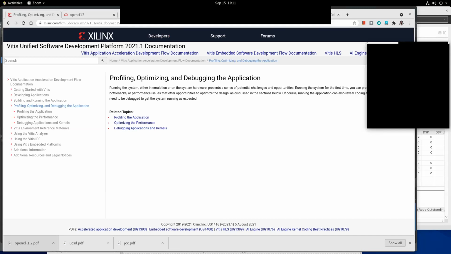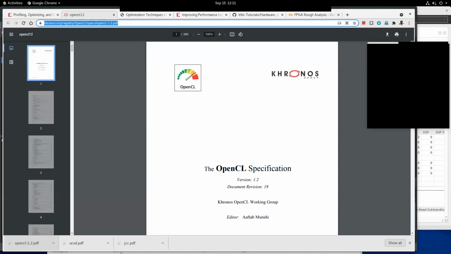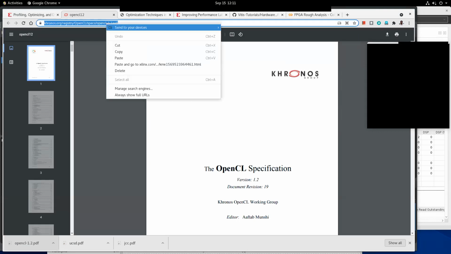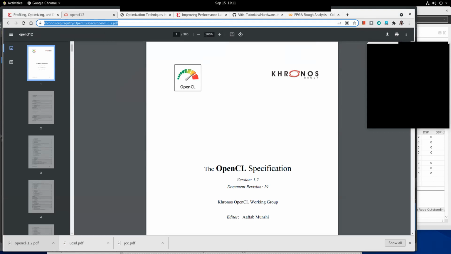And then also, many times you will see OpenCL calls being used in the programs. So you should have access to this OpenCL documentation, so that when you get a doubt about what a particular argument in a particular function is doing, you can go check the original OpenCL specification.